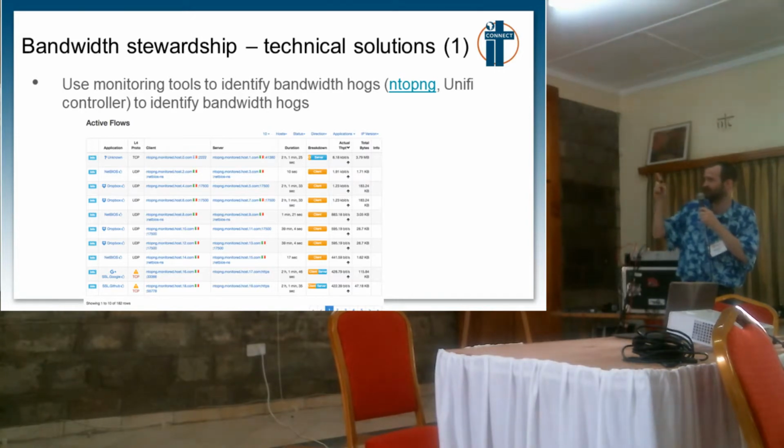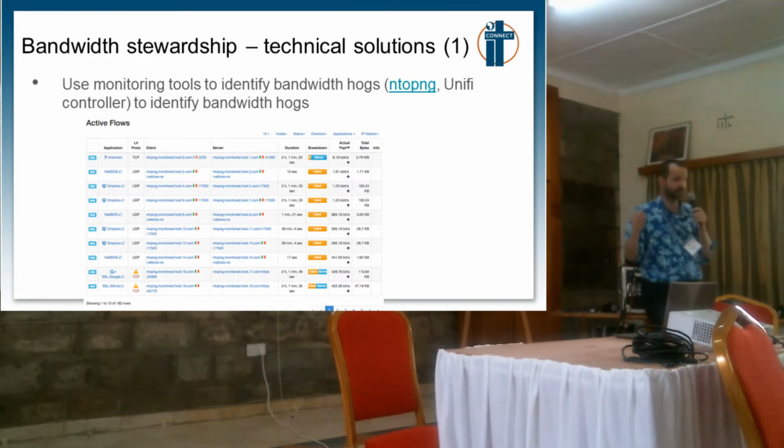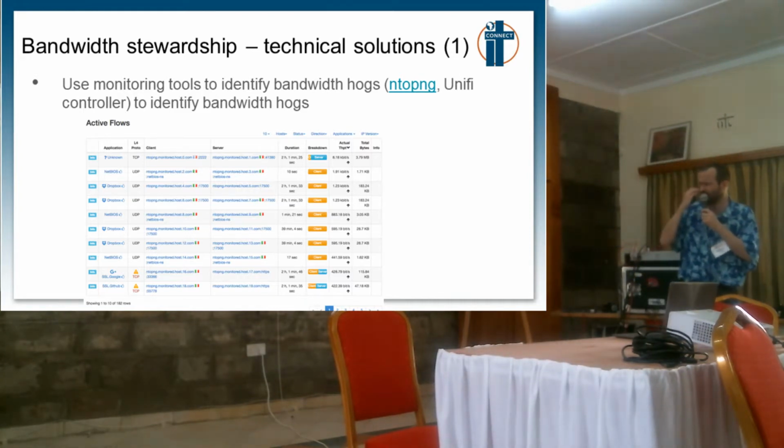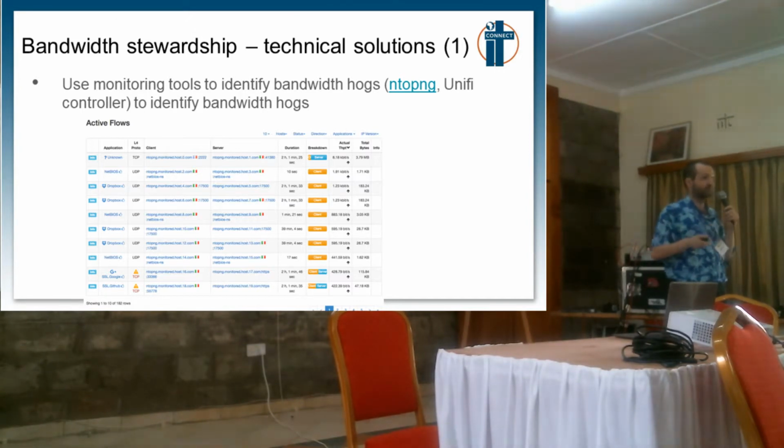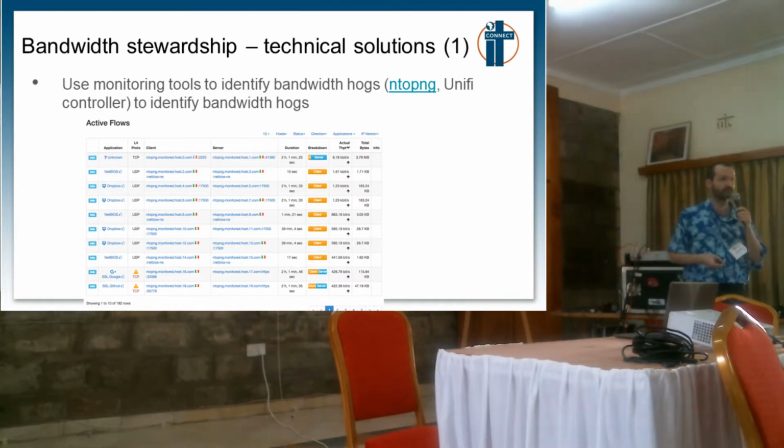Another thing I want to touch on is technical solutions. So, moving from human solutions to technical solutions, I want to hear whether in your organization you have found a good way to isolate who is actually using the bandwidth and what they're using it for. Whether you actually have a good way to monitor your internet connection.